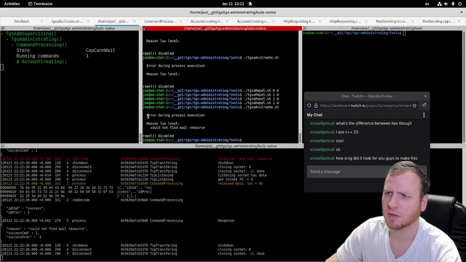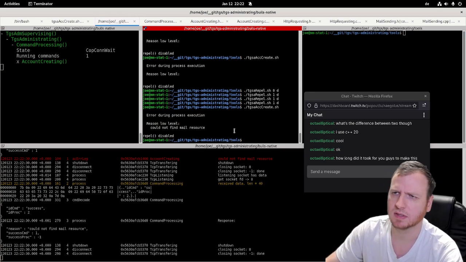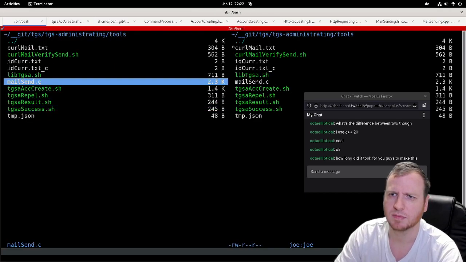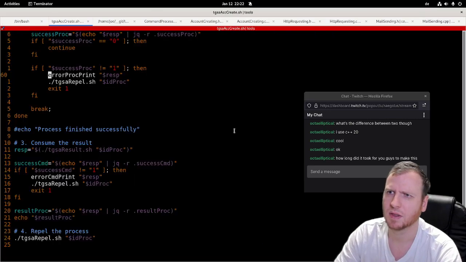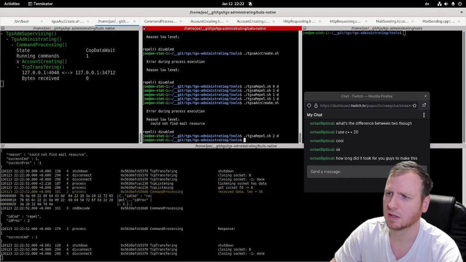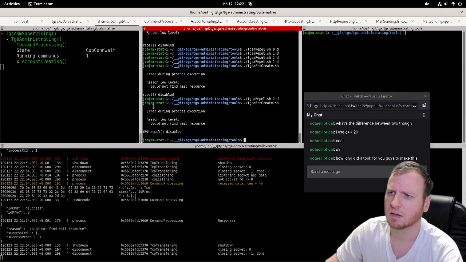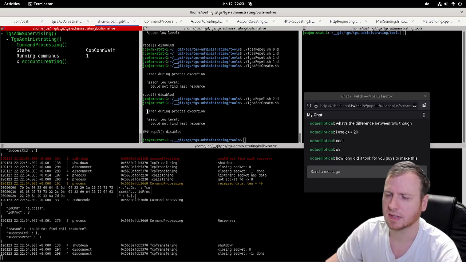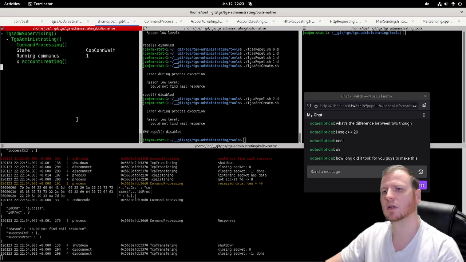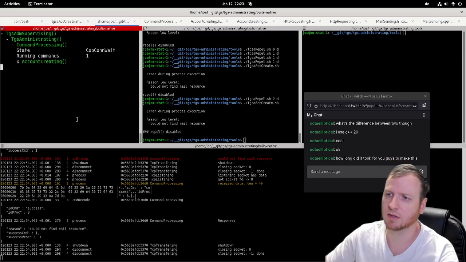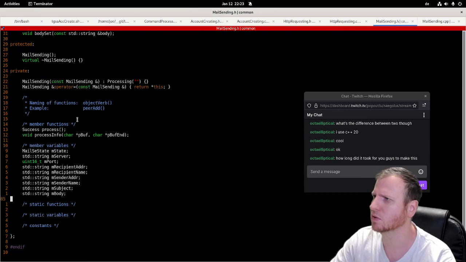So, error during process execution, low level stuff, and okay. I'm still not happy with this echo. And then now I think I'm happy. Yes, that's cool. And error during process execution, reason low level, REPL is disabled. So it's still listed here, that's fine. The error had an error because it could not find the resource, that's cool.